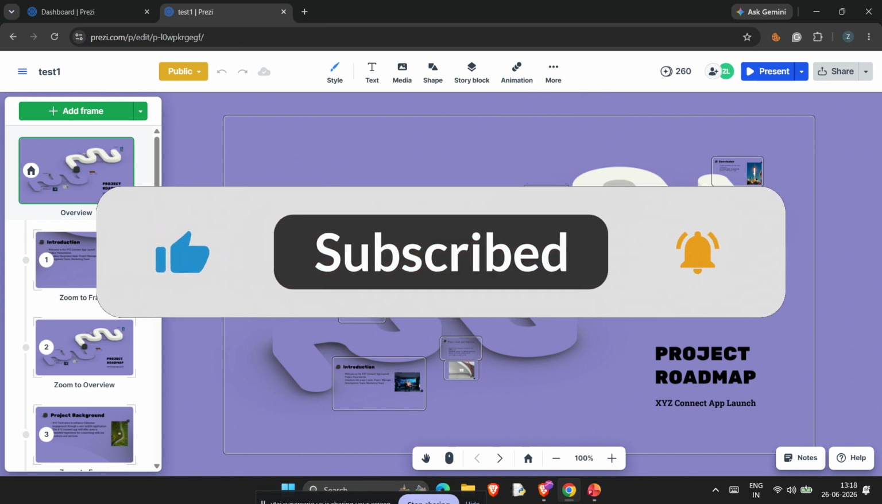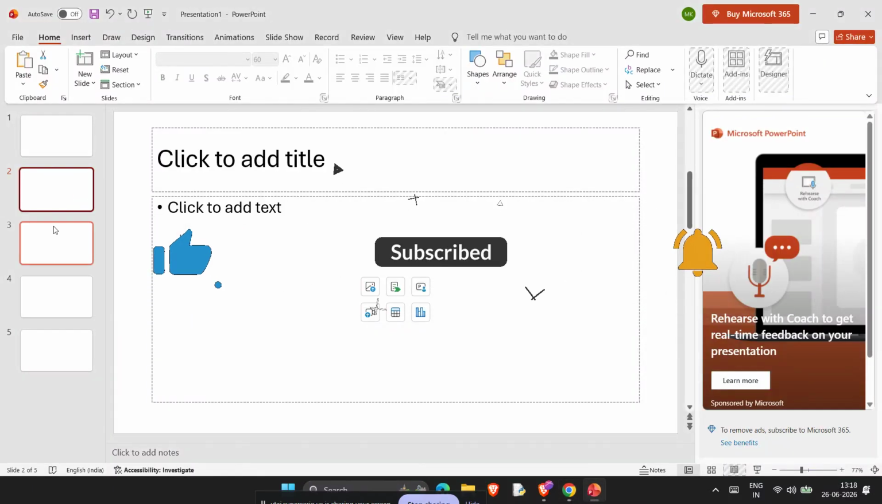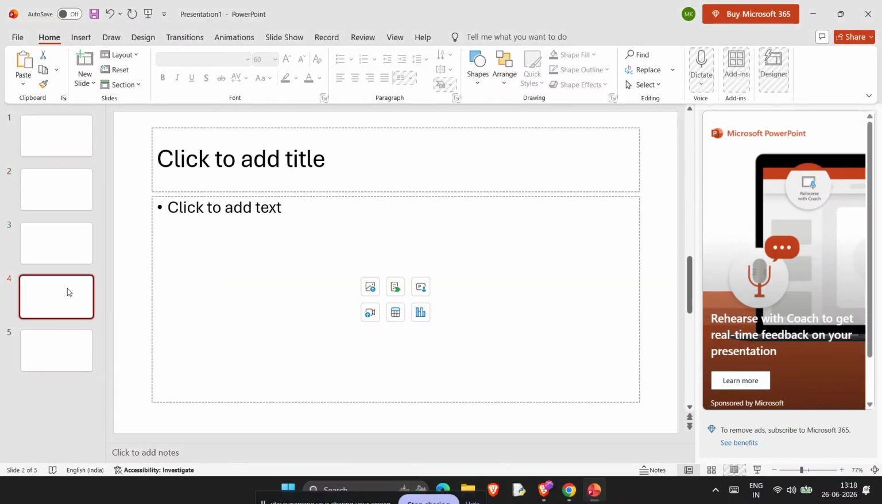First, let's talk about how each one works. PowerPoint uses a traditional slide-by-slide format. That means you move in a straight line from slide 1 to slide 2, then slide 3, and so on. This makes PowerPoint a great choice if your presentation needs a clear structure, a step-by-step flow, or a chronological story. If you want your audience to follow a predictable path from start to finish, PowerPoint is usually the easier and more familiar option.